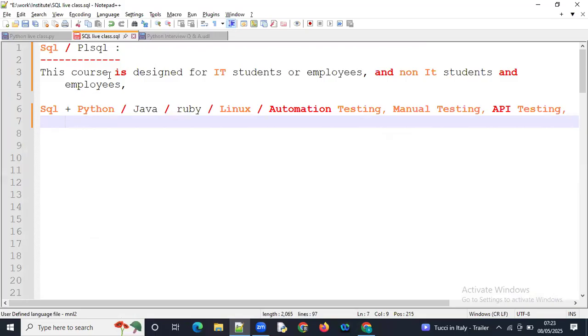And Linux is an operating system like Windows. It is also an open source operating system. You can learn it and get a job. And automation testing, manual testing, API testing. We also have performance testing like that. But the most important is automation testing, followed by manual and API testing.